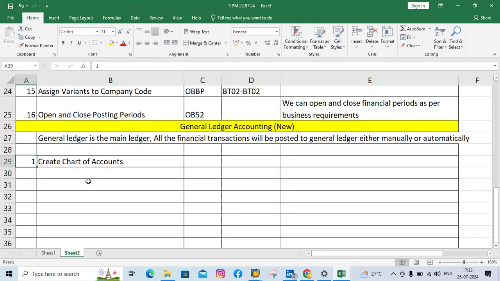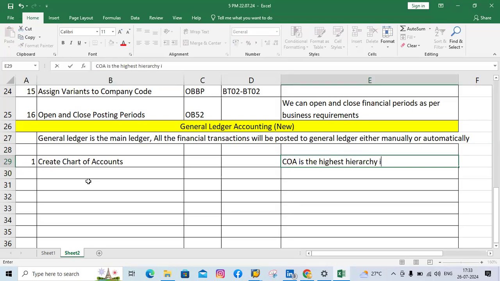Interview question, boss. Please note down clearly. What is chart of accounts? Chart of accounts is the highest hierarchy in general ledger accounting. Okay.